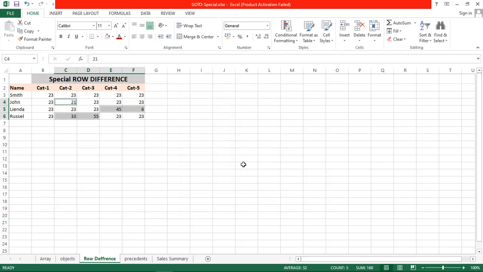Now we can check in the second row, 21. The data in the first row is 23, 23, and 21 is different. And in the third row, we have 45, 46. If you compare with 23, then it's a different value. Again, in the fourth row, 33 and 55 is a different value. So this is how you can check the row difference.